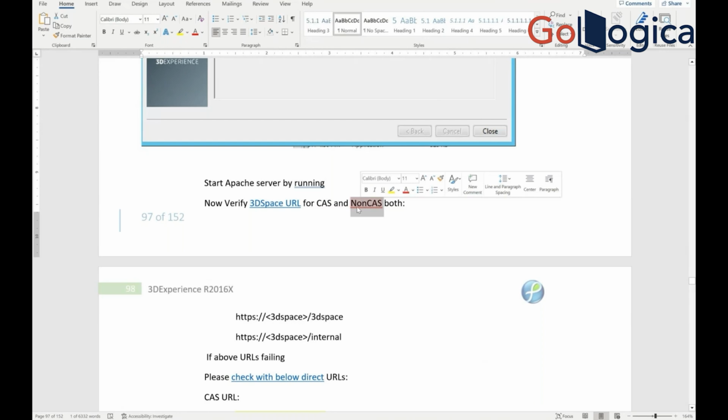But if you go with the cache, it will redirect you to that passport first. Whenever you try to log in to 3D space, it will redirect you to the passport first. Then once you authenticate on passport, it will redirect you back to the 3D space. So that is the cache mechanism.